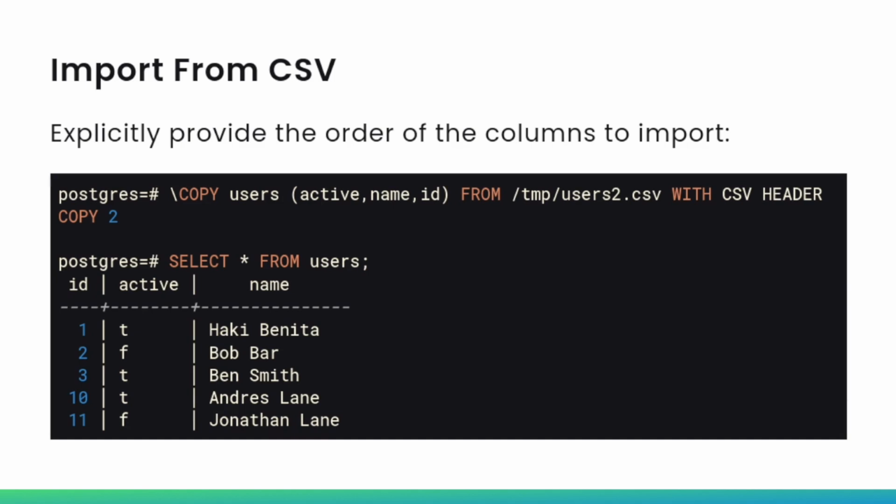So copy users, and then we say the order in the file is active, name, and ID, so match these columns against the table. Once again, from users to CSV with CSV header, we get COPY 2, meaning Postgres imported 2 rows into the table, and we can see Andres and Jonathan right there at the bottom. That's great. Congratulations. You now know how to import data into the database.